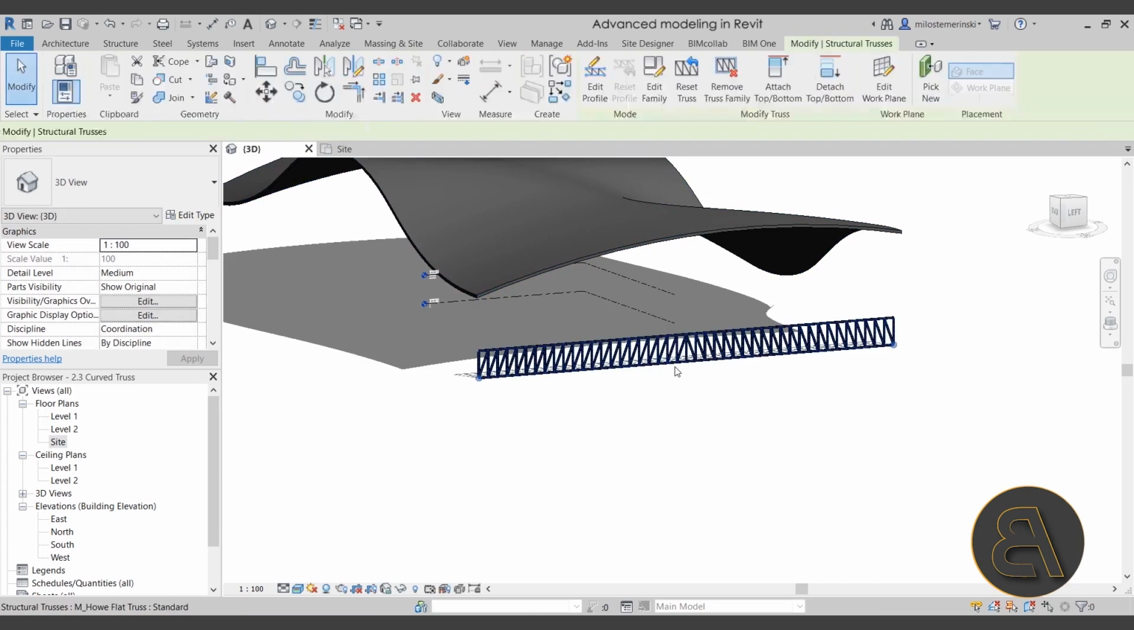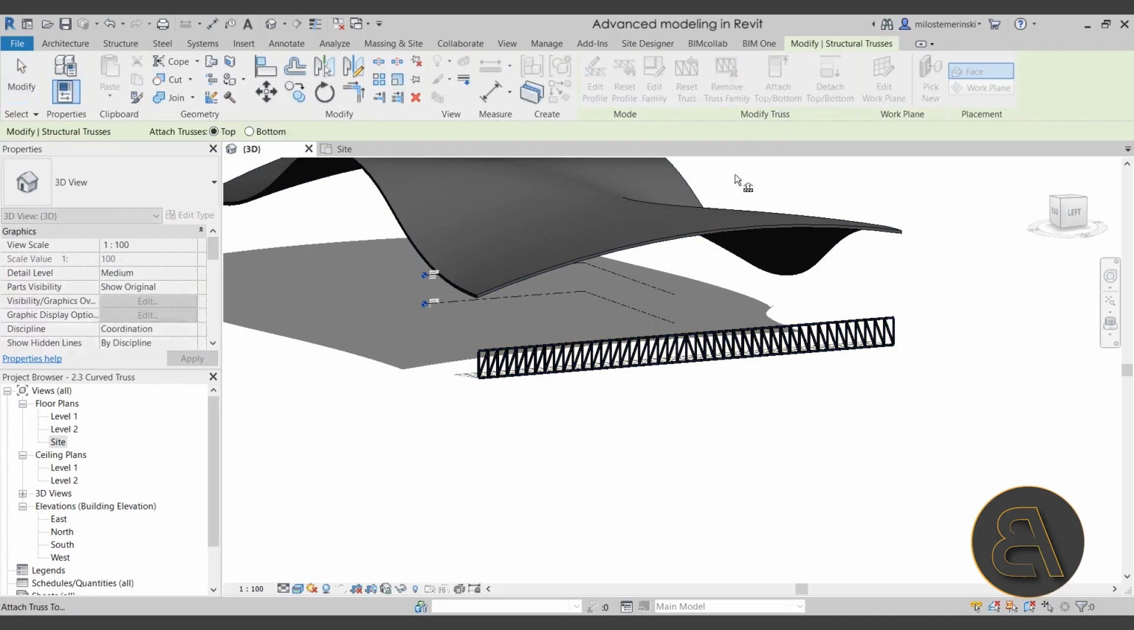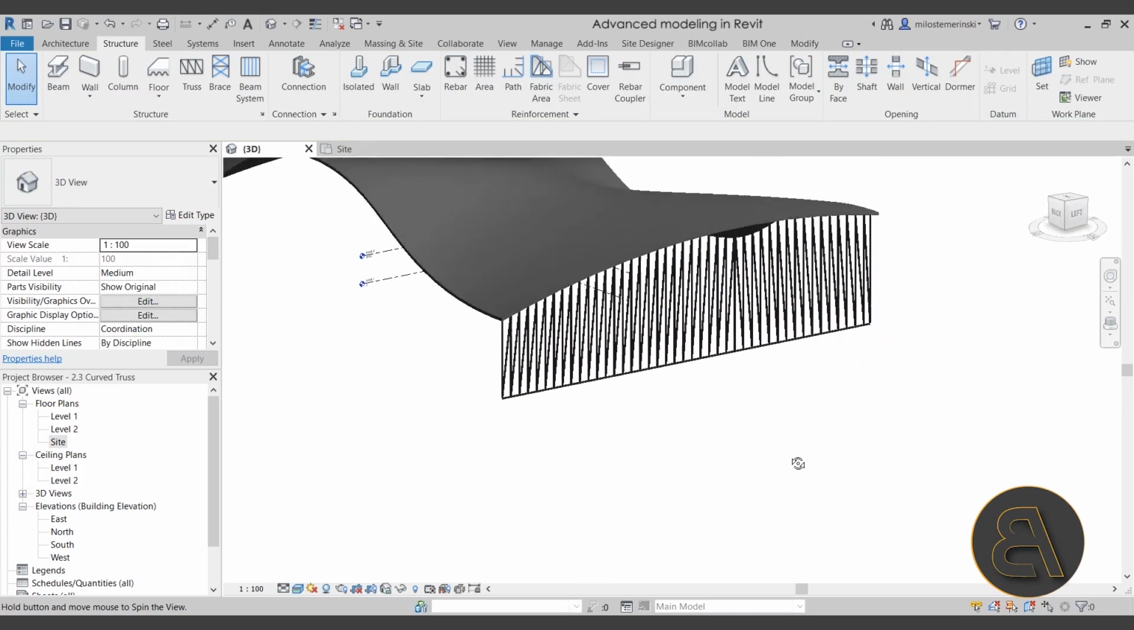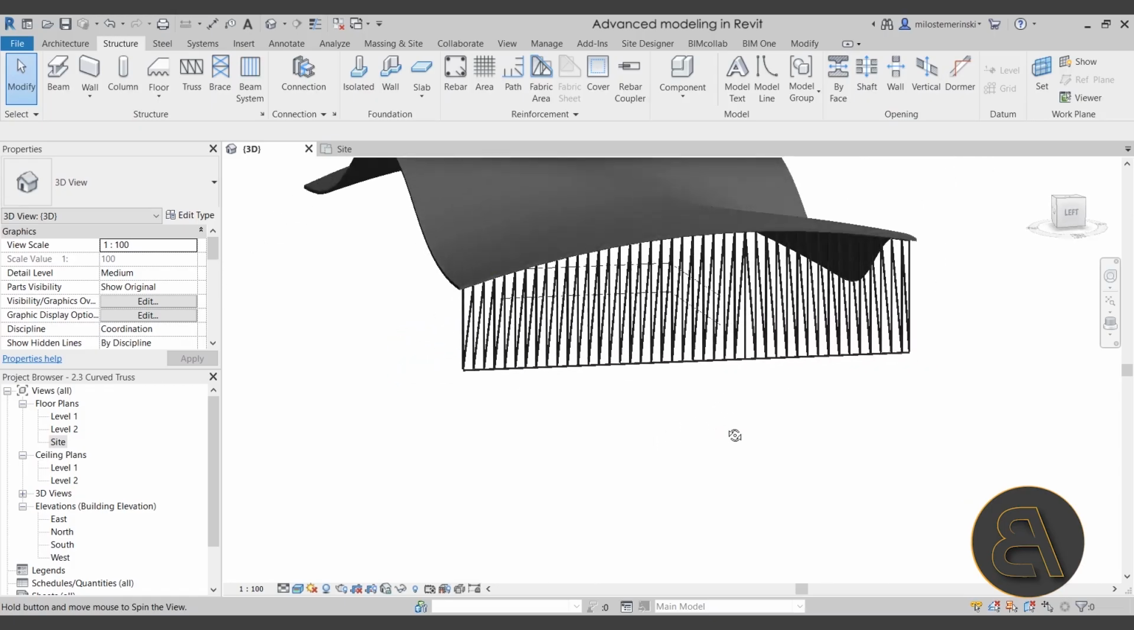Oops, let's try that again. I have clicked next to it. So, let's see. Attach top chord or attach top, and then here select the roof. Now this is going to take a while because it's a complicated truss and a complicated surface roof, but if we just give it a few moments, it's going to do its magic, and this is what we get. Now usually you're not going to leave everything looking like this. It does look a bit silly, I must admit.